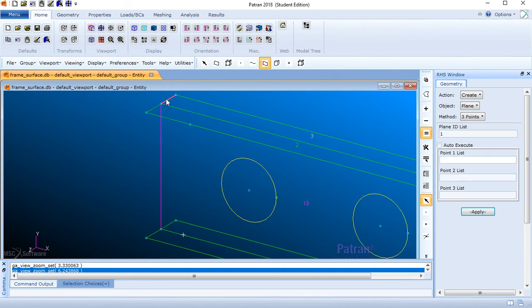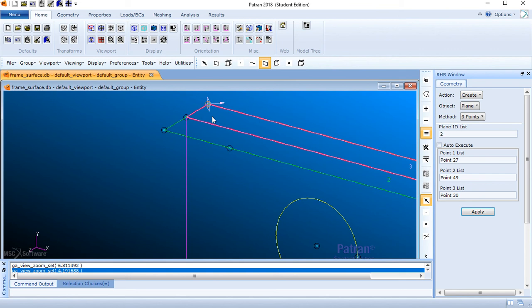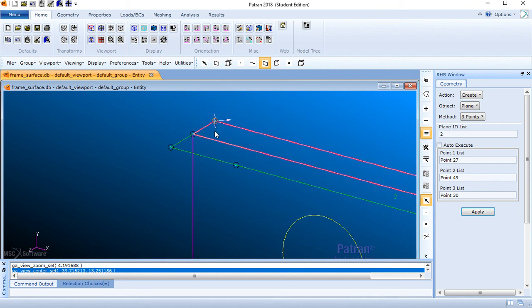Point one is going to be this one, 0.27. Point two is going to be this point, 0.49. And the third point is going to be this point, 0.30. So once we have the three points, I'm going to select apply, and as you may see, we created a plane that is right here. Now, this plane is going to help us a lot.